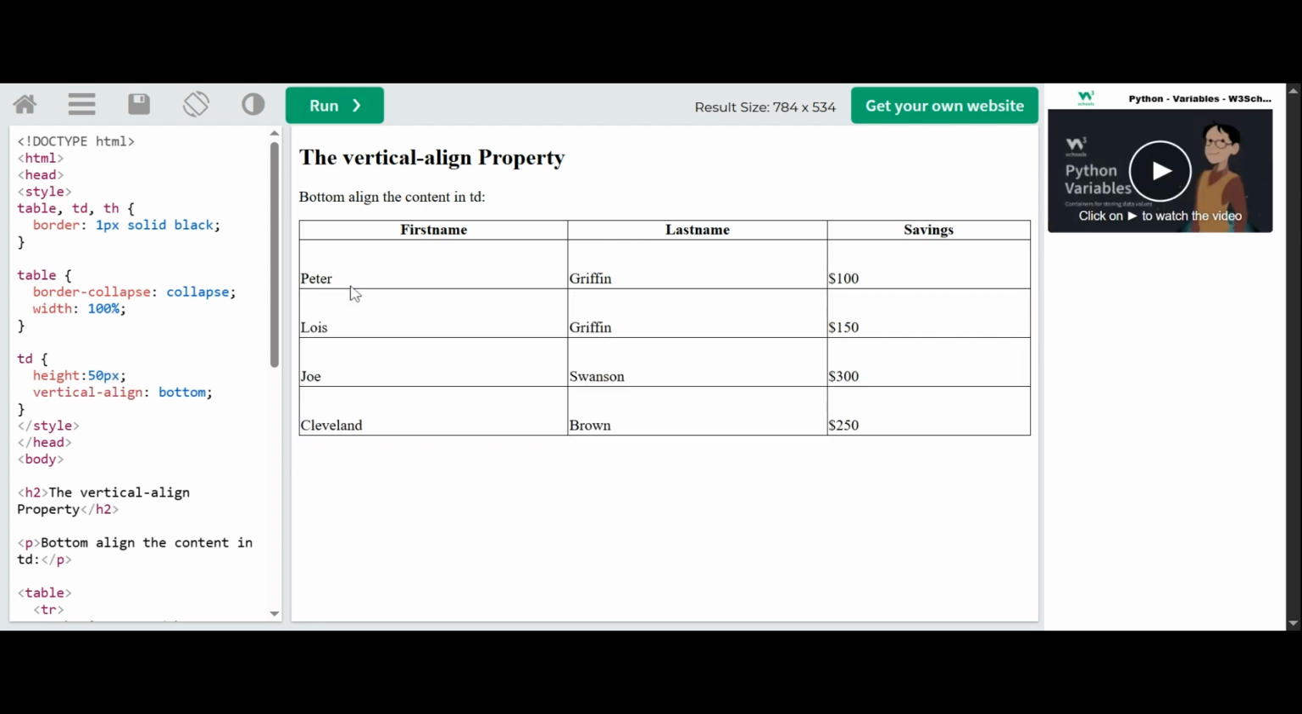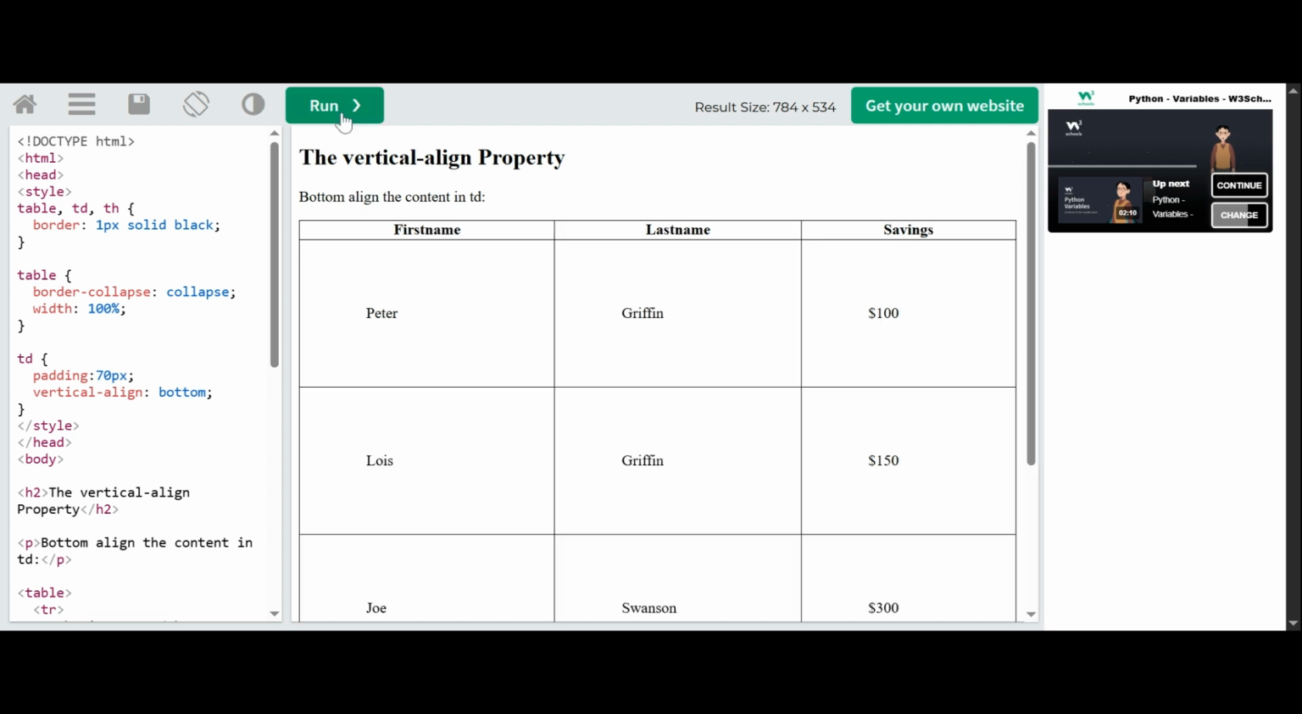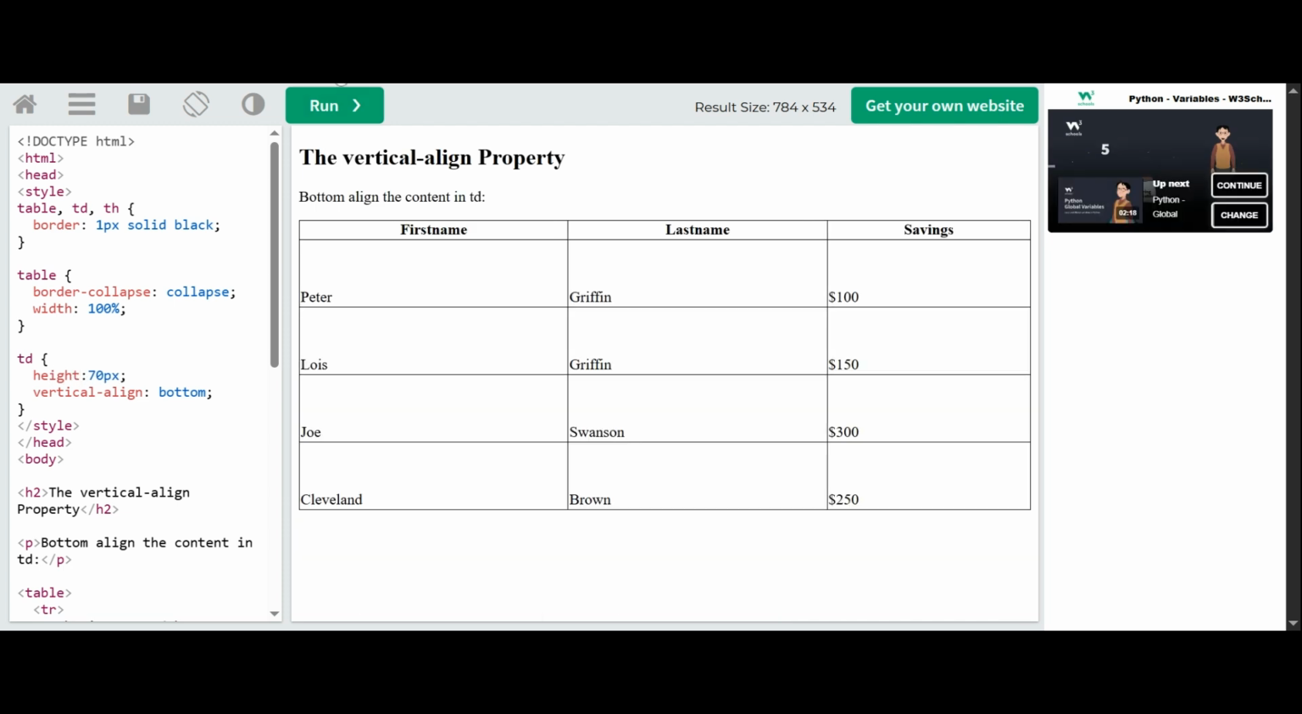You can see over here the vertical alignment of the text at the bottom. Now these alignments only affect the text content in these element tags. Also I want to show you guys the padding. Let me give it 70 pixels of padding and run the code. You can see over here it doesn't really bring it to the bottom. So make sure you add the height, because padding doesn't bring that content down. So make sure you add it with the height.